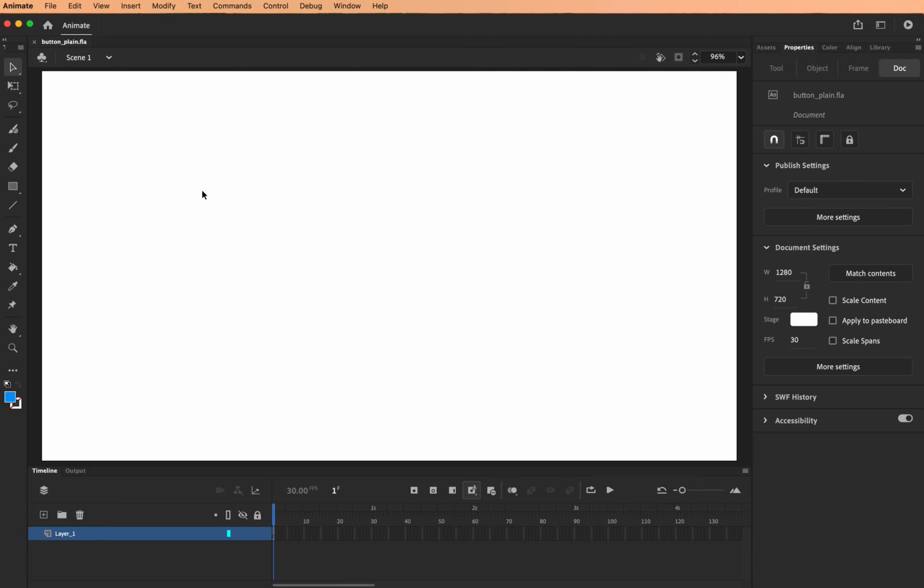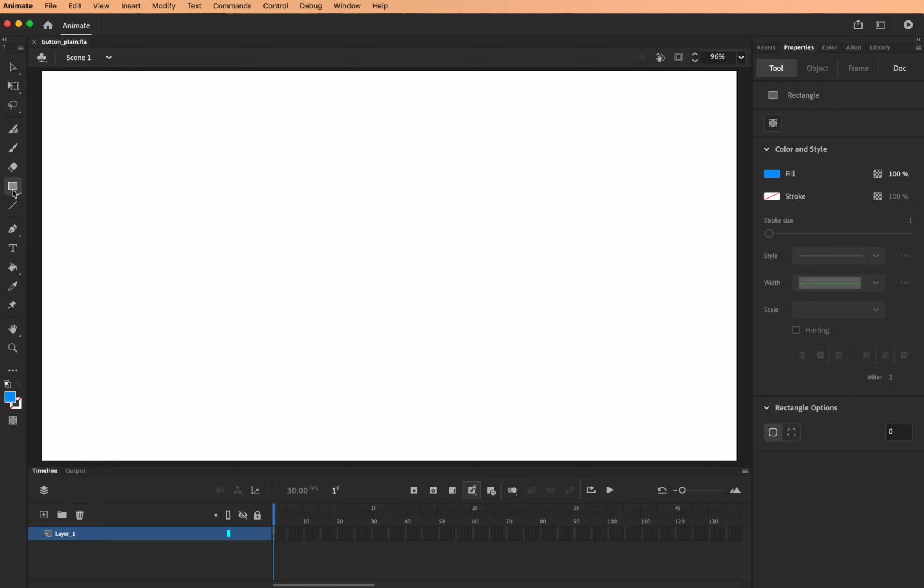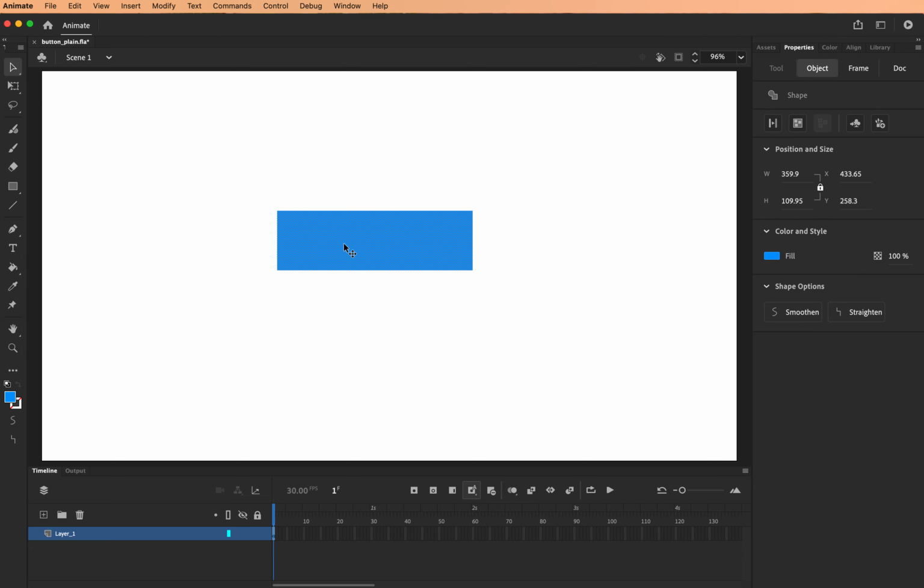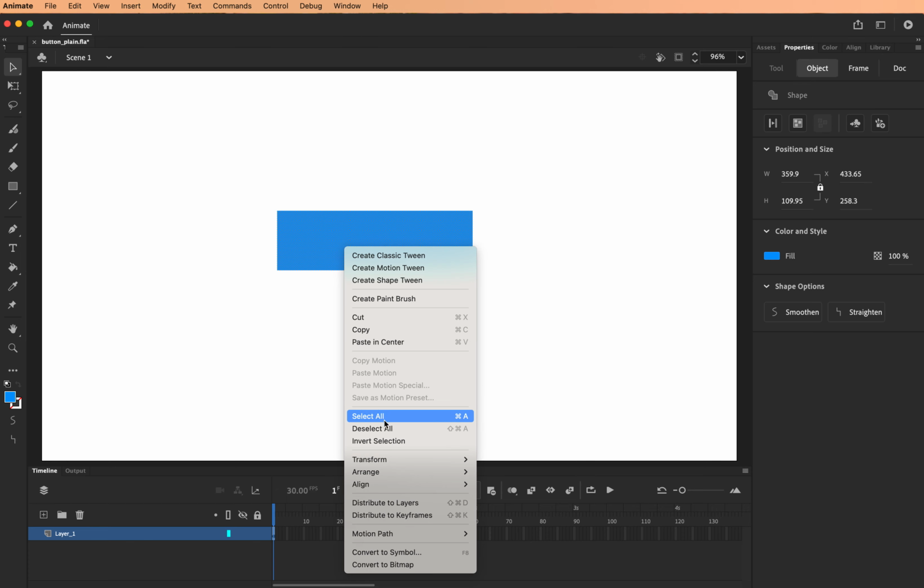Hi everybody. Today we're working on creating a button inside of Animate. So go ahead and grab your rectangle tool and choose a color that you like. I'm just going to drag out this blue one. And whenever you're working with these kinds of things, you know that you're going to have to make a symbol. So click on your graphic, right click, and then come down to where it says convert to symbol.